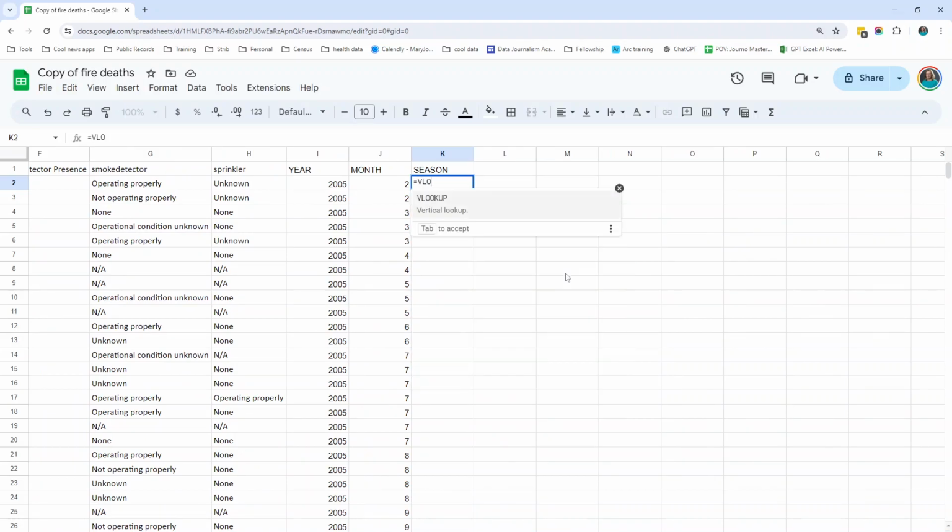And this is something that you're going to need a tip sheet for. It's not something easy to memorize, although it gives you these great hints. So search key means, what do you want to look up? In this case, we want to look up that number 2 in the J column. So we're going to say cell J2 is what we're going to look up.